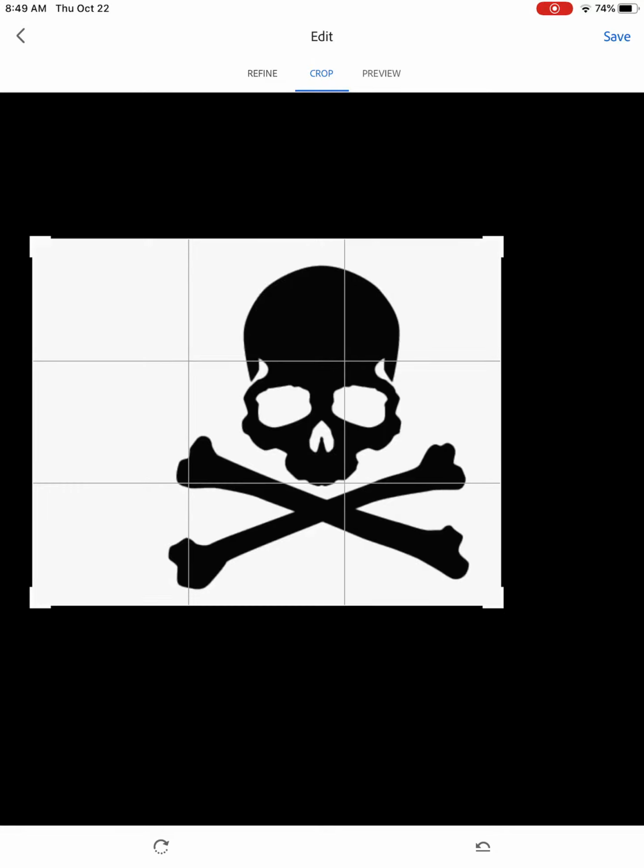What I've just done is I'm looking at my image. I can refine it. I can crop it if I want to, and I'm going to do that. I'm going to crop it in a little tighter. And then next to crop, it says preview. I can click on that. It'll give me a preview of what this shape is actually going to look like, okay?